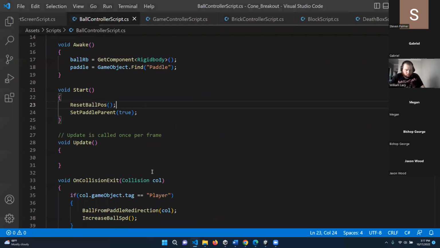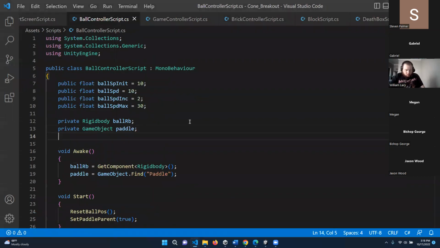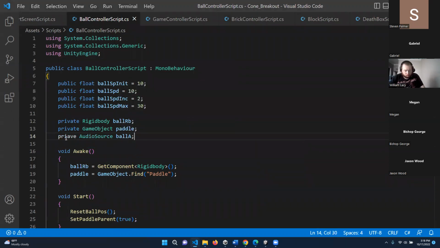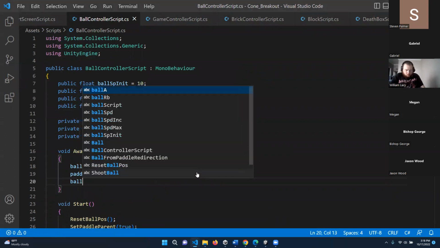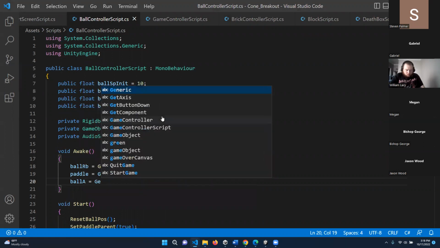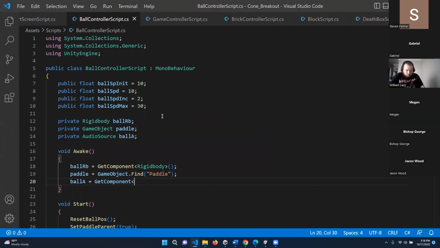Okay, so on the ball controller script, it's going to go up to the top here, and we're just going to go ahead and grab it. So we'll say private, and this will be, I think, audio source, and we'll just say ball A. Wow, look at that. That is not anywhere near correct. Okay, so private audio source ball A, and that will be equal to get component, and the component we're going to get is an audio source. There we go.